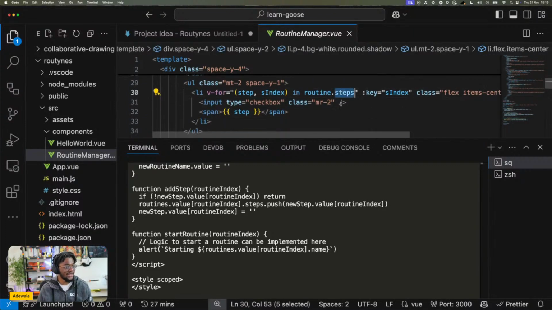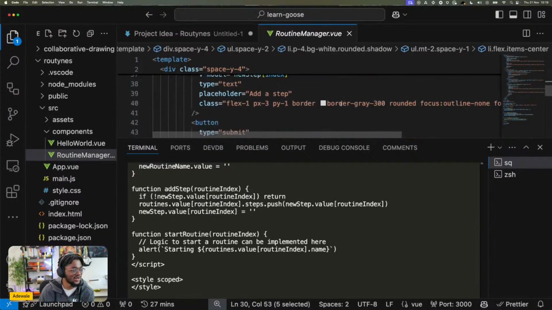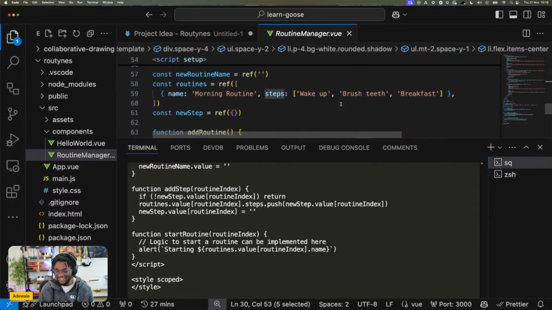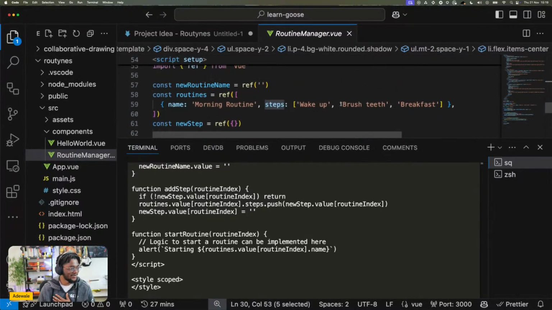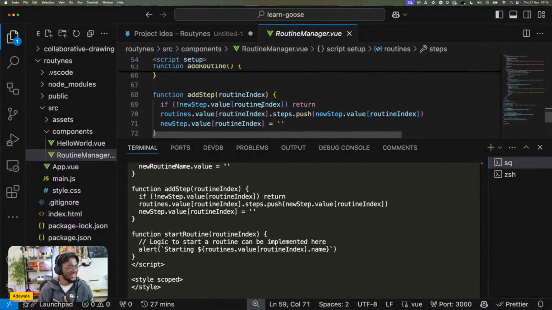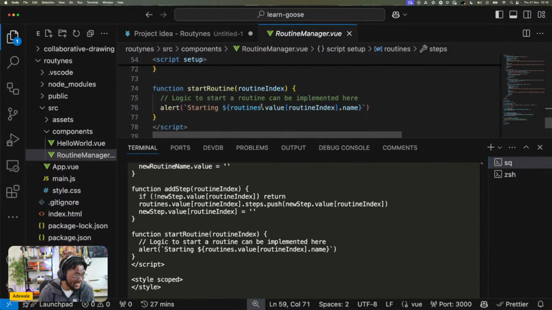Oh yeah, steps are here, but let's see what the implementation is going to look like. It would be interesting if the implementation is just off, right? And is this a dummy routine? Morning routine: wake up, brush teeth, breakfast. I'm liking it actually. Logic to start a routine can be implemented here. I want you to implement it for me.